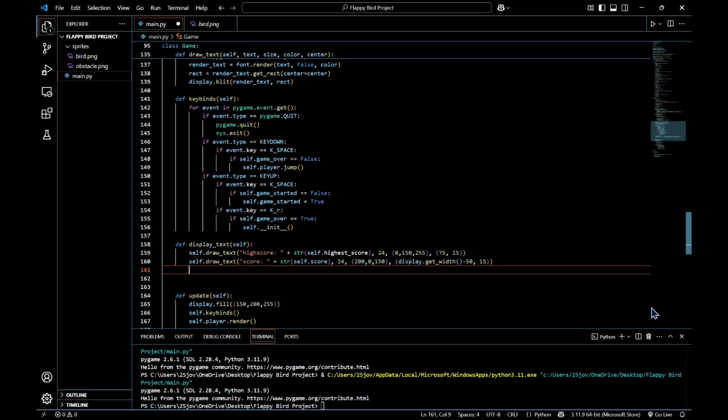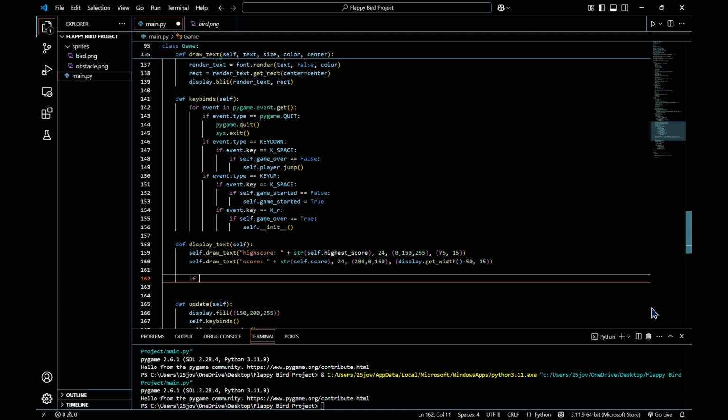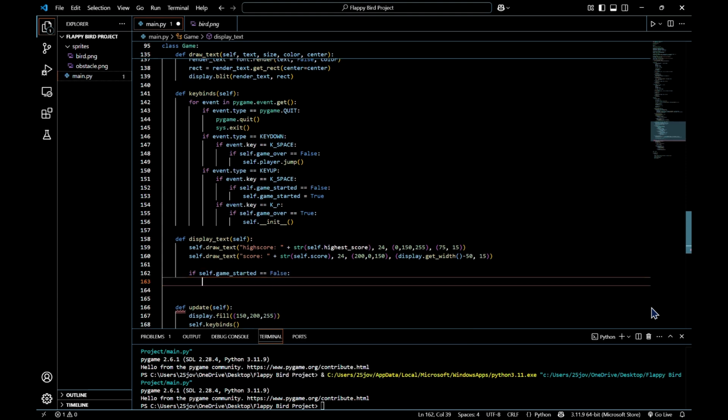Now let's make our game start screen. Before our game has started, we want to display press space to fly because the space bar is the button we press to start our game. We can say if self.game started equals false, then we want to draw self.draw text, press space to fly, font size of 24. Let's make it green, 0, 150, 0.